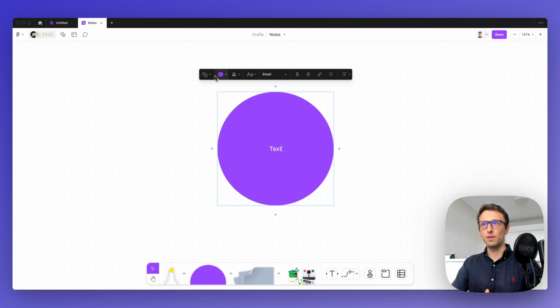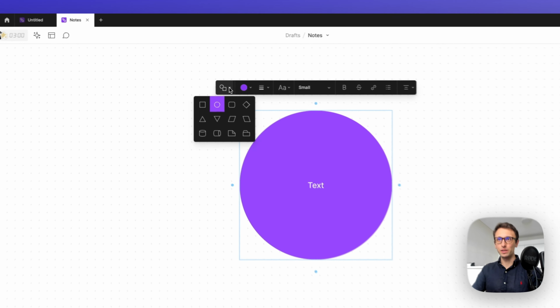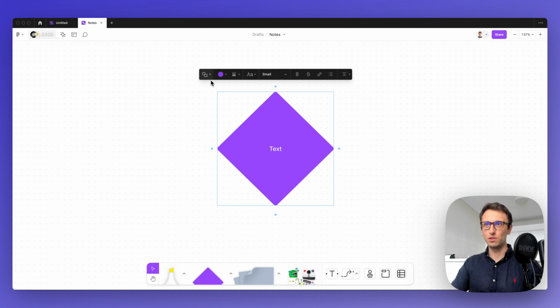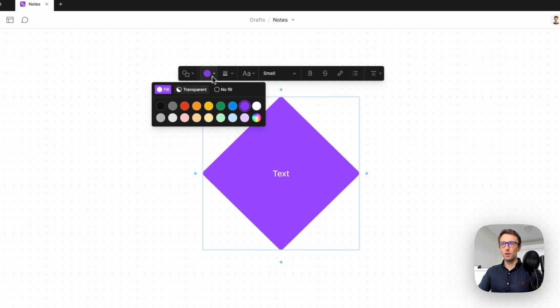And as you can see on the top, you're going to find all sorts of different tools which are going to enable you to change the shape. Literally, if you wanted to use a rounded rectangle, for example, or change it to a diamond, you can do that even after you created the shape. You can also change the color.